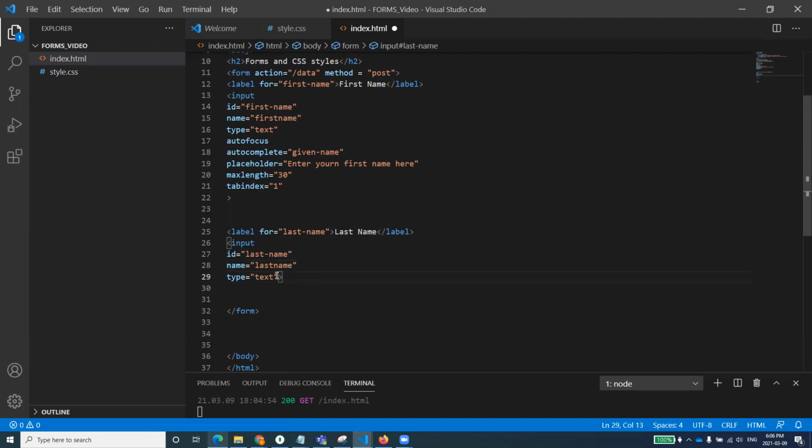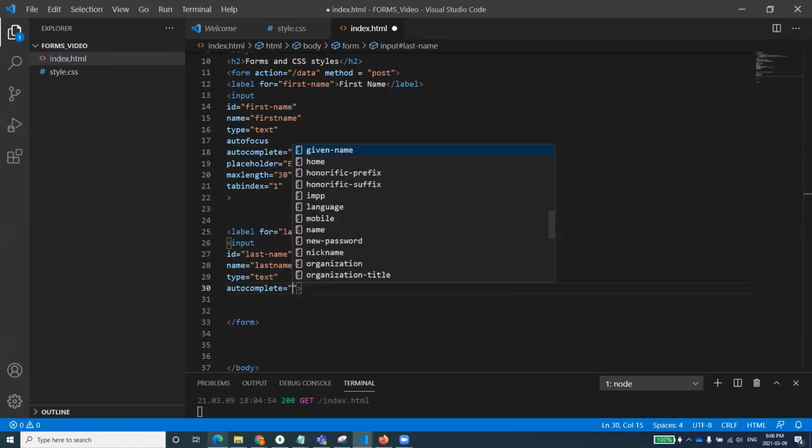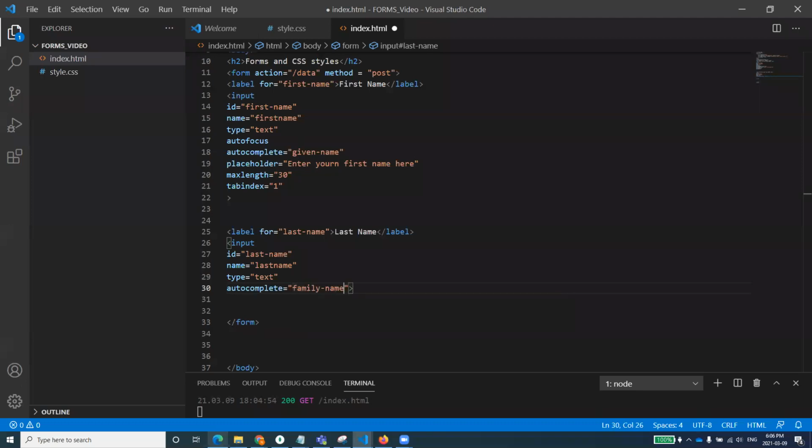Then we can use all the same features we used before. Type is equal to text. We don't want it to autofocus, because we want autofocus only on the first name. For autocomplete, maybe family-name, the surname I'm talking about. And the placeholder text: you remember we can set a placeholder, so "enter your last name here," maybe. Then we can use max length again, and keep in mind that max length should only be used if you are confirmed about it.